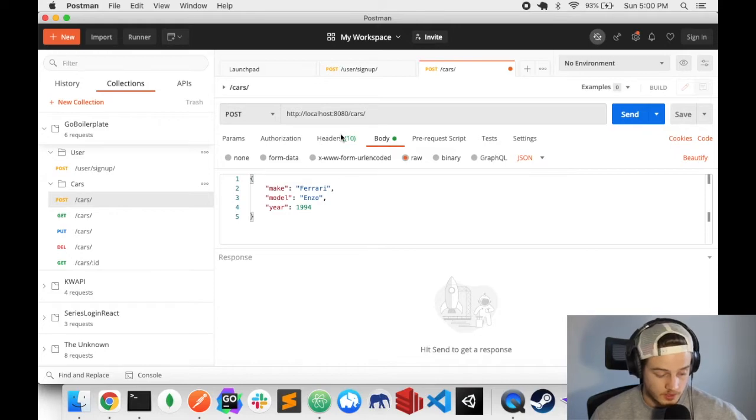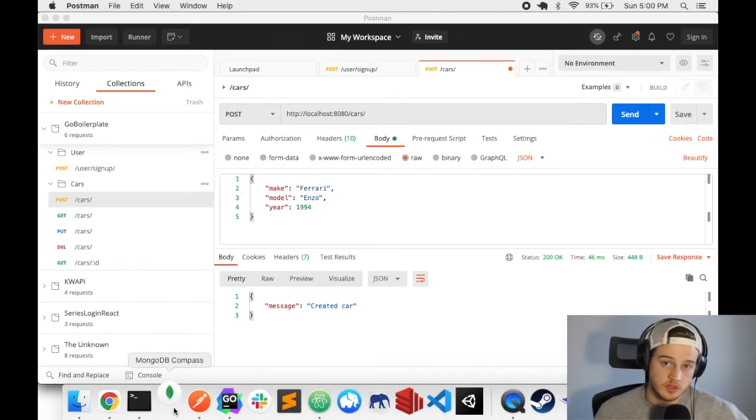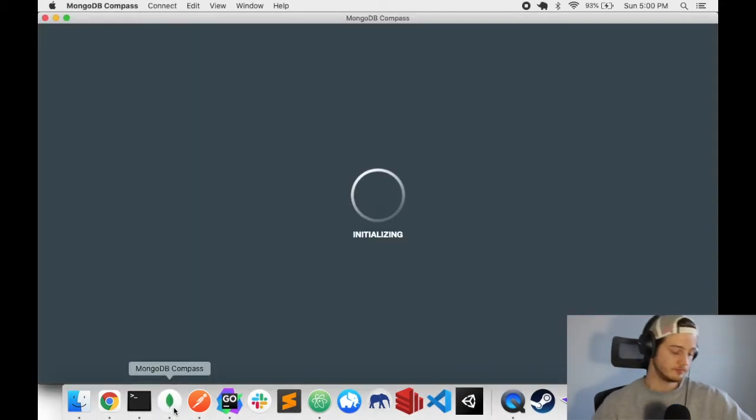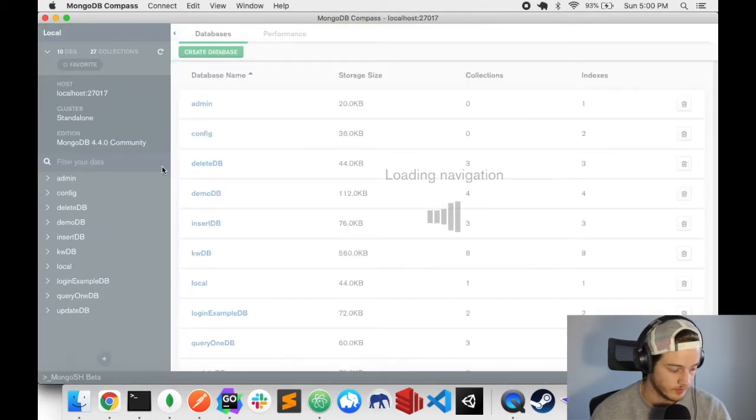Lastly, body, again, raw. It's a JSON object. There's a make, a model, and a year. That's all you need. So I'm just going to hit send, and that should save a car to our database. Let's head over to Mongo Compass here to see our data and be able to visualize it. Since I have no username and no password, I can just hit connect there.